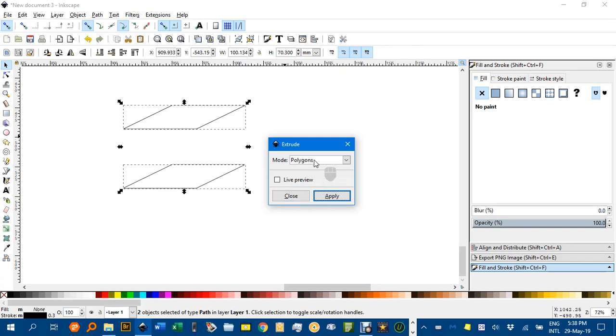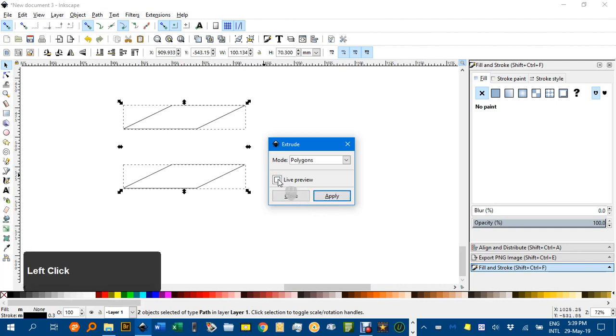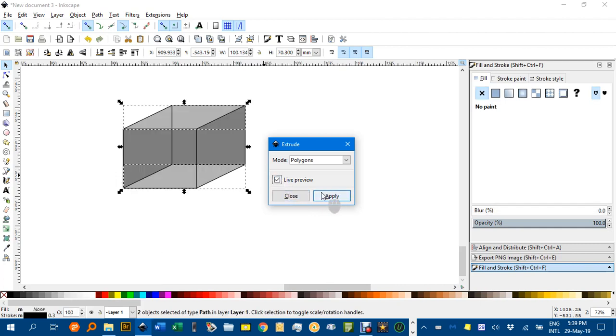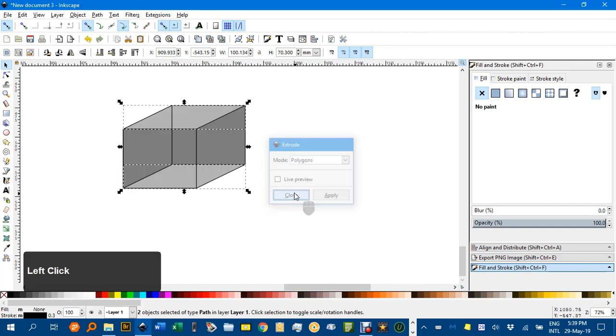Anyway, once they're two paths, select them both, and under Extensions, Generate from Path, Extrude, you can leave it on polygons. It builds faces rather than just individual lines. You can do a live preview, and there it is, apply and close.